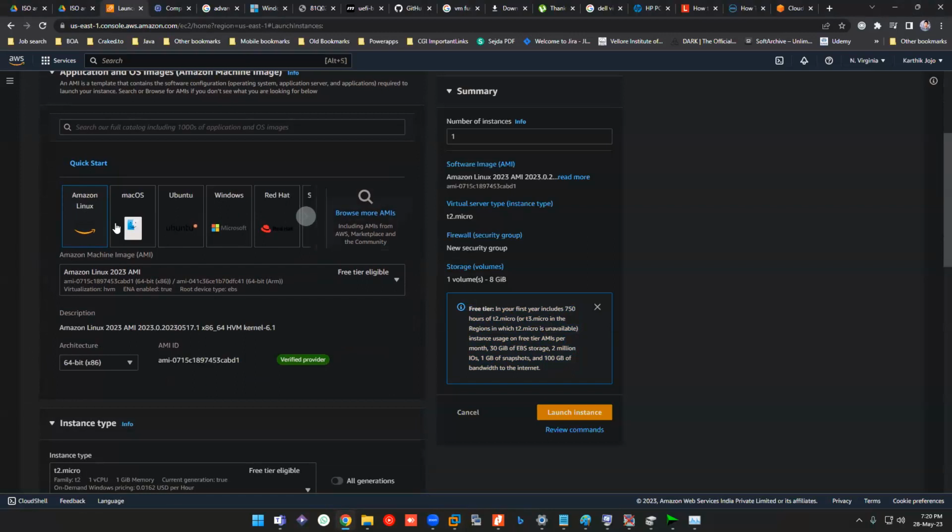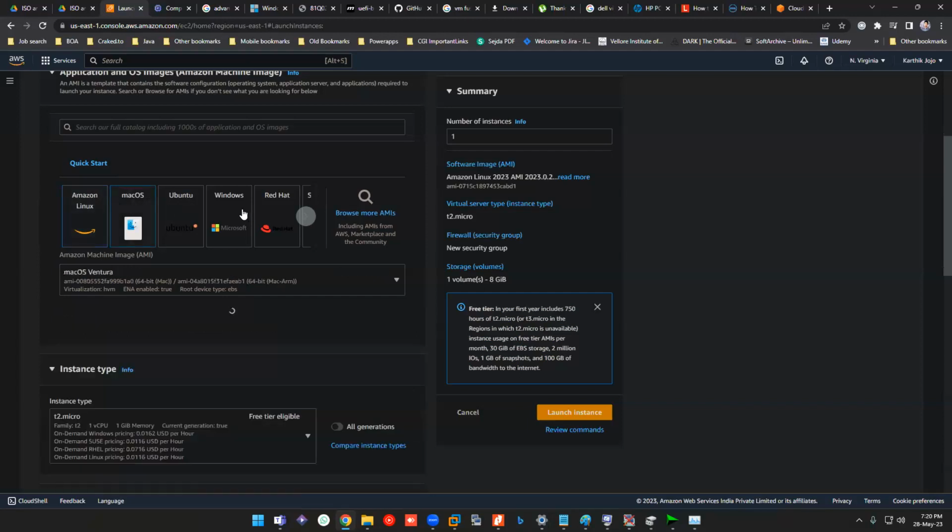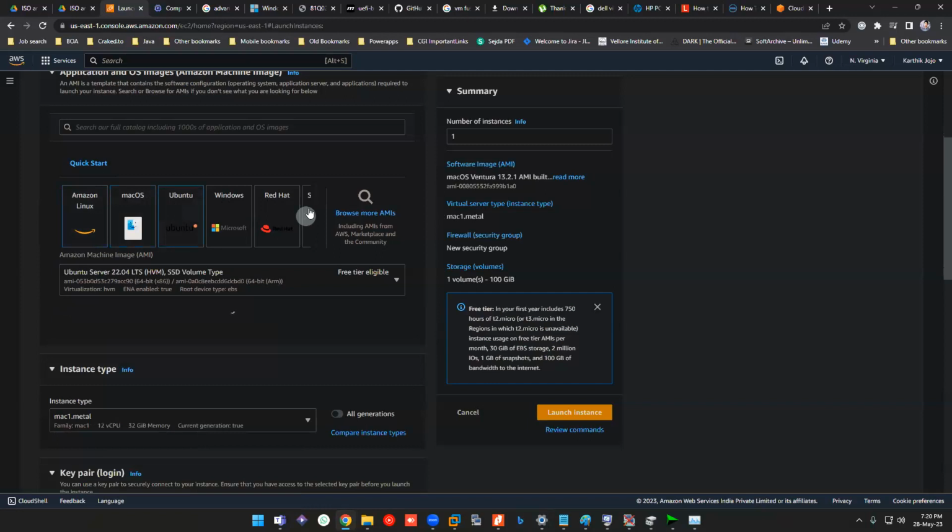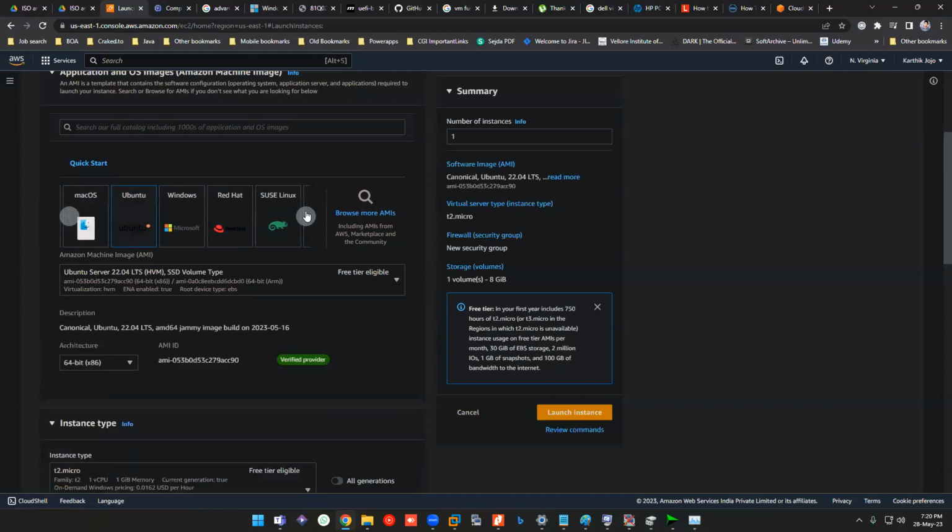So yeah, there are so many images here, nothing but your ISO virtually. Amazon did pay the license on your behalf for all of this. So many vendors are there. You can even create your own version of AMI.